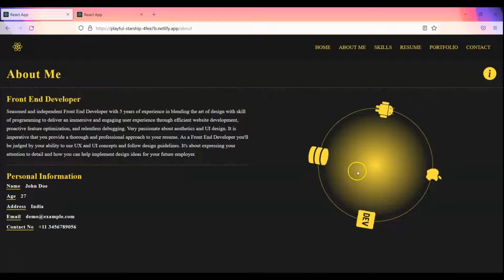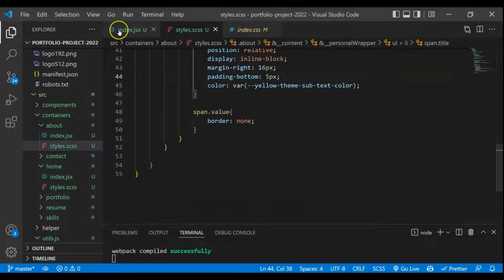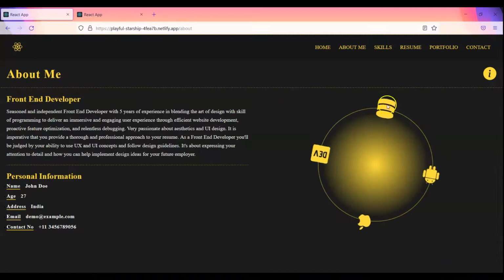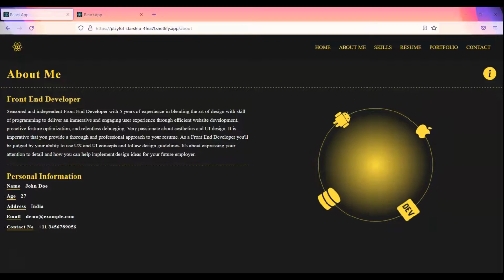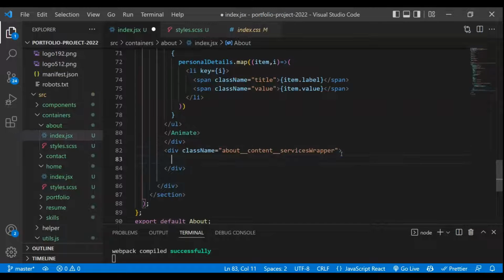So now we have to work on this particular circle, so let's start working on that one also. So for that, first we have to create the structure. So the first thing is that you will see that here basically we're given some icons, and after that what we have to do, we have to just create this circle, which is very easy to do, and based on that we just have to create some keyframes. That's it. So for that we have to target this services wrapper, and here first thing we just have to import all the icons. So I'll just import all the icons.